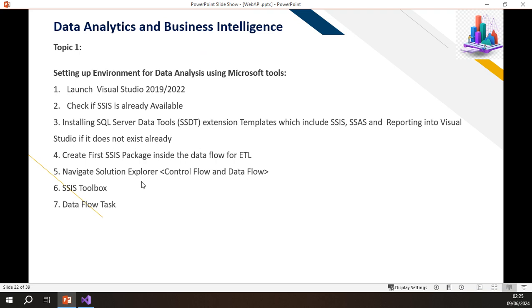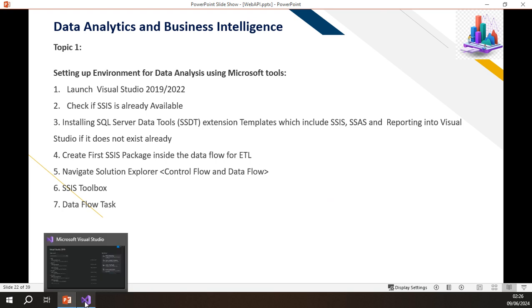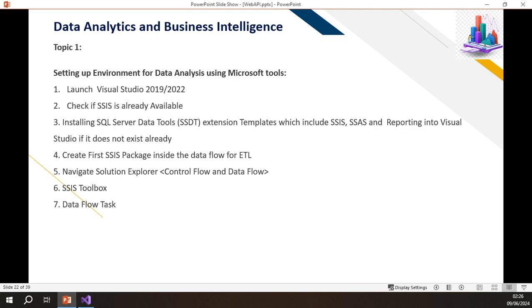When we launch our IDE, do we have the tools that can enable us to carry out data analytics and business intelligence from it? We are going to be finding out. We can create a sample SSIS package and take it up from there. So let's hit the ground running by launching the Visual Studio IDE and see if we have the requirements there.